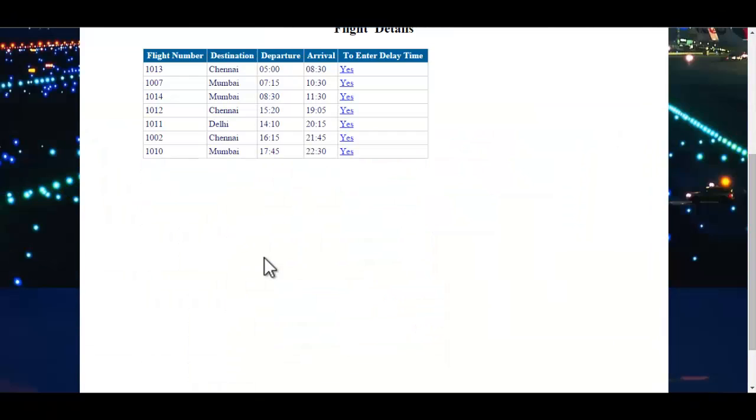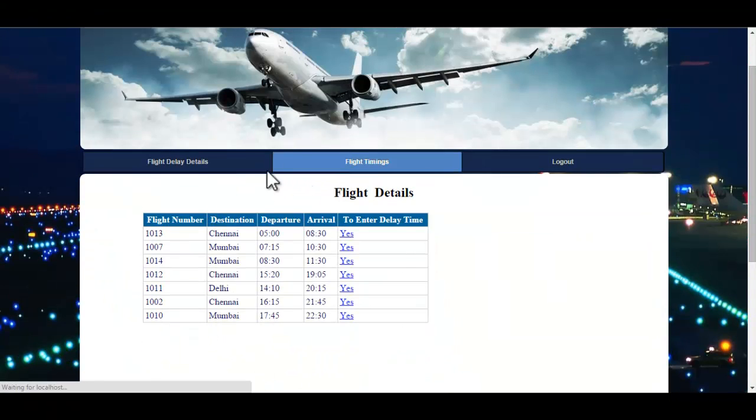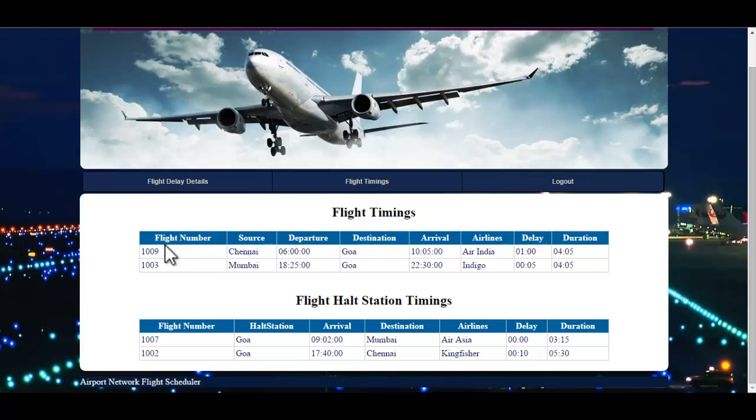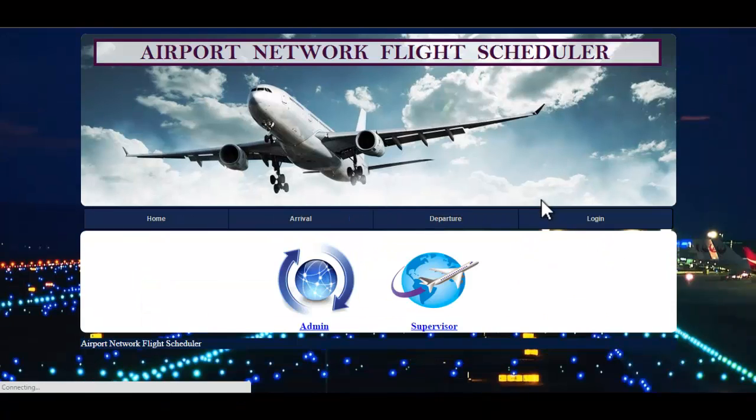So over here, when he clicks onto the flight timing, so you can see over here the delay timing updated by the Chennai supervisor. He can view that details. So the particular flight is delayed for 1 hour and it will be shown over here. This is how the supervisor module works.